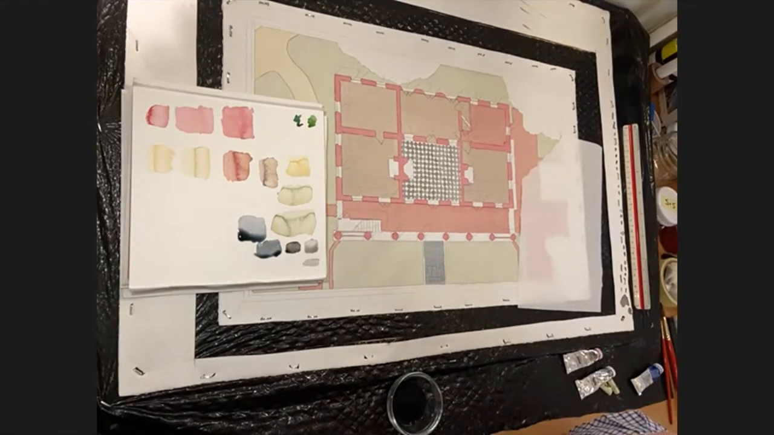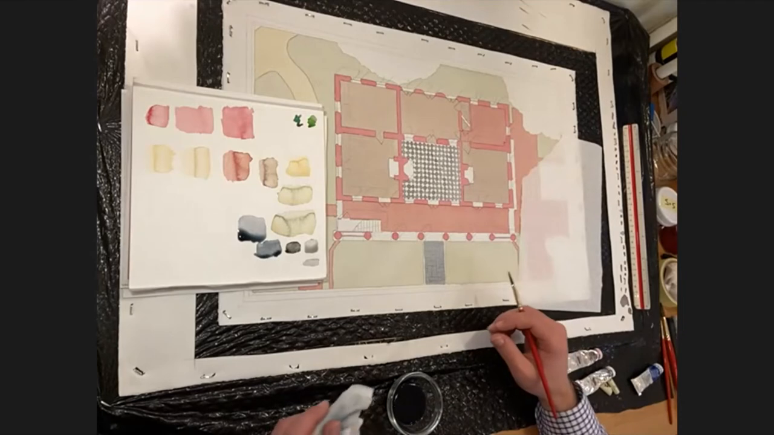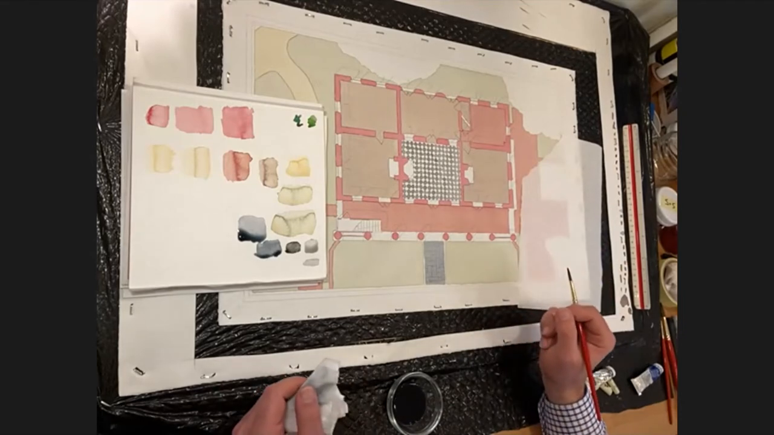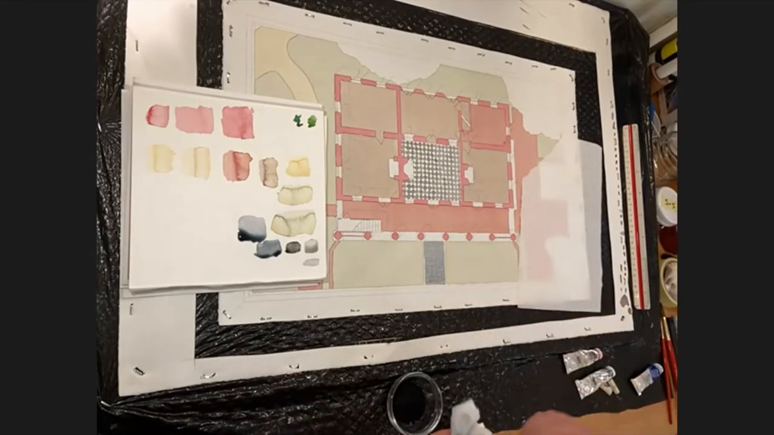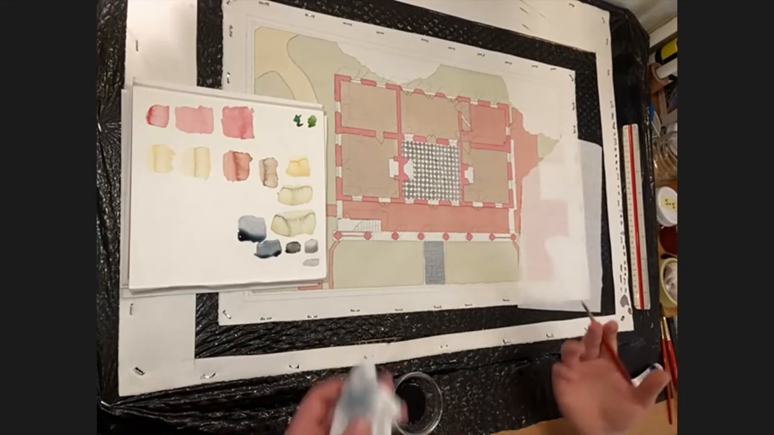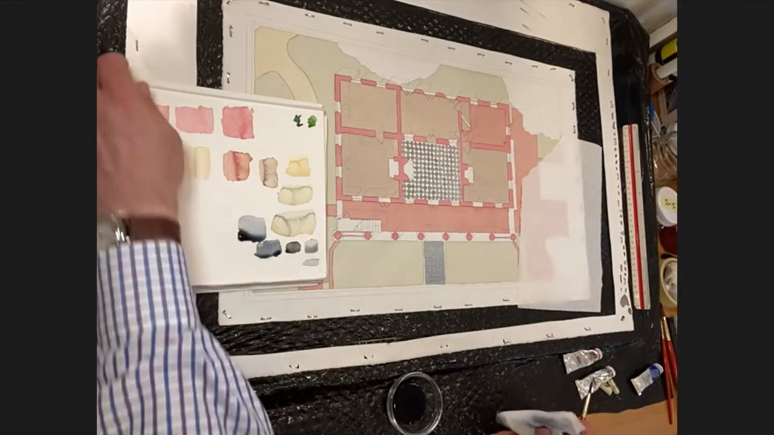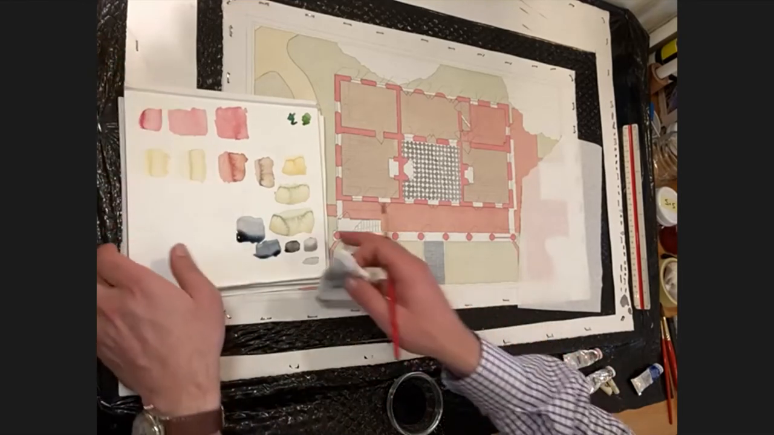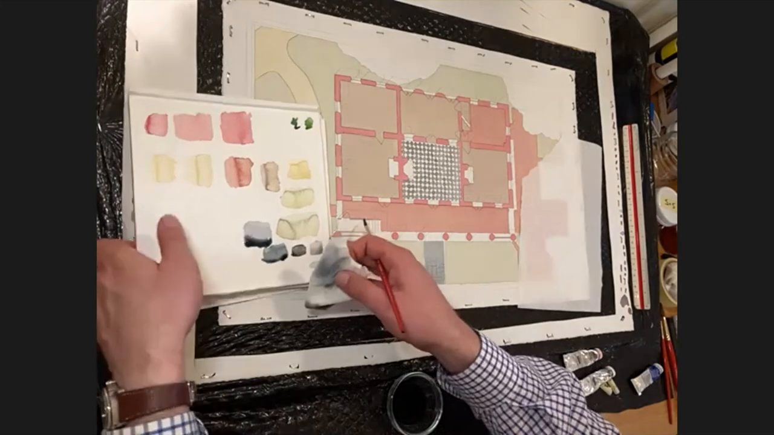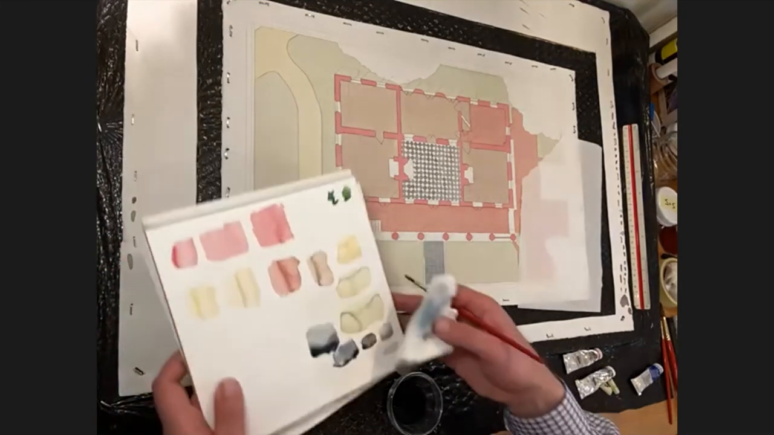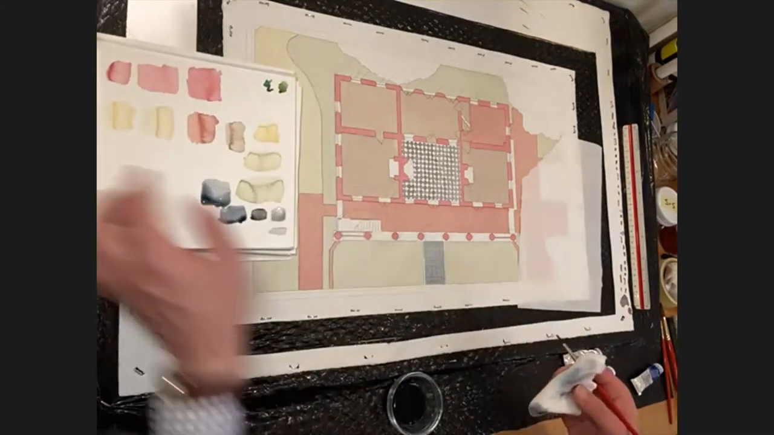What else can I do? I don't know. We've got an hour. I think the thing to do at this point is to do our shade and shadow. As that's drying, go back in and add as much further detail as we can. I'm going to leave that there because we need to test.